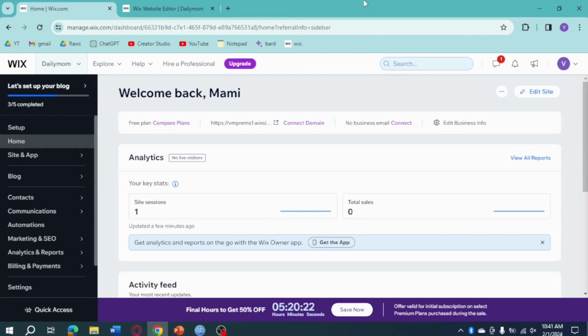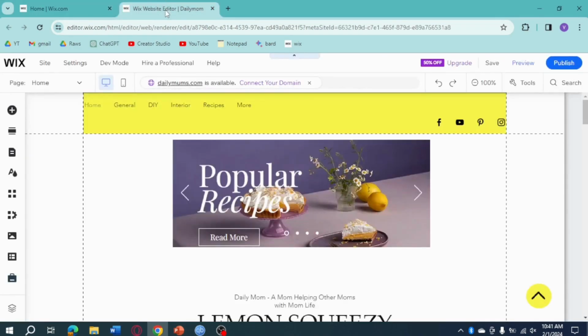So right now, we just need to head over to our Wix website dashboard and head over to the home and click on Edit Site. Once we have done that, we'll be able to see the Wix website editor right here. Now from in there, just select the header.